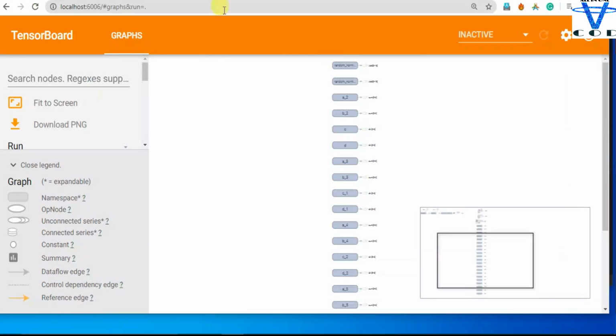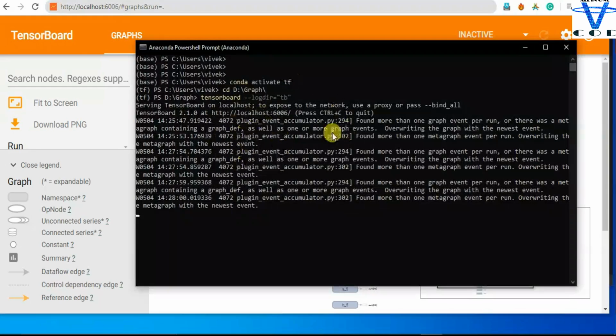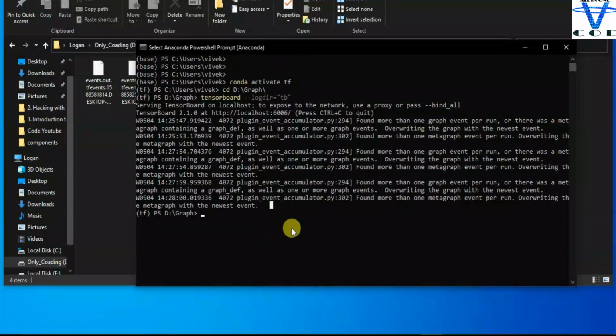So this is the localhost, 6006. You can see the address of the localhost is http://localhost:6006, but you can find your localhost in here. And if you want to stop the server, you can just press Ctrl+C. So the server is down now. That's how you can use the graph, and that's how you can visualize the graph of tensors and operations.